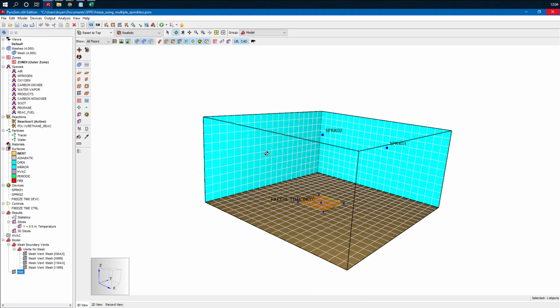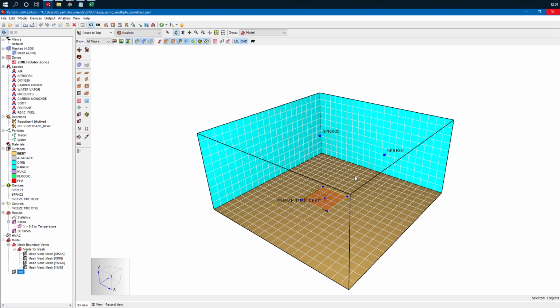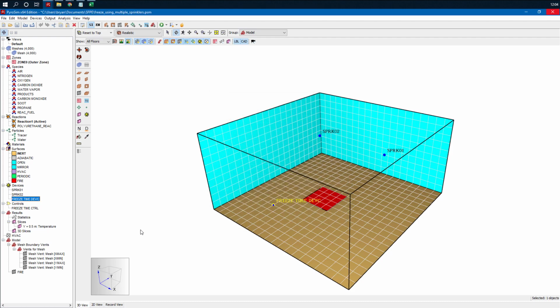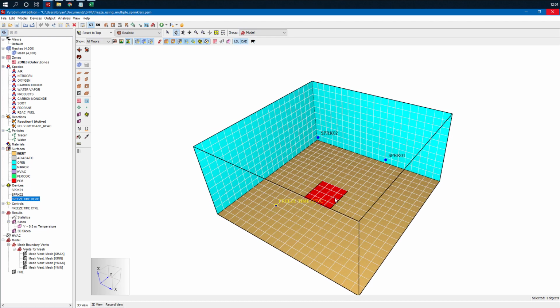So hopefully that's helpful. You can see how multiple inputs, and it doesn't have to be sprinkler links or nozzles. It could be heat detectors or sensors or whatever, right? It could be anything. Ultimately, you just have to remember you need some time device that's outputting time that freezes its output when some condition is true. And that should give you this control over your heat release rate.